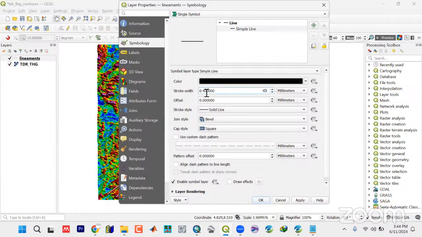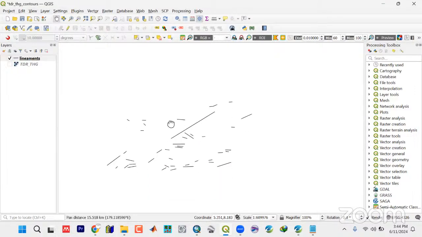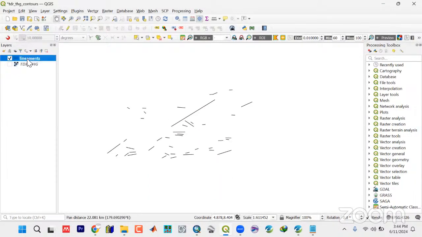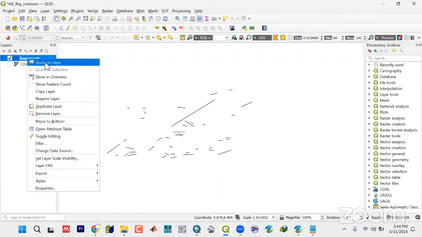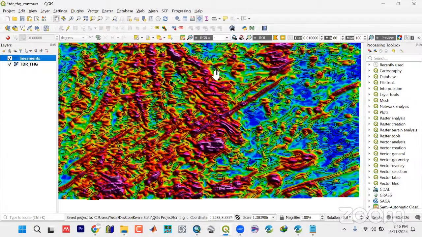We'll give it 2626. Then apply. Okay. Then we turn off this layer, and this is now our lineament. Zoom to layer. And I see, so this is the lineament being extracted, part of it. You can still come back, bring this one, and continue, do the other ones. You change the color to white, and that is the procedure.